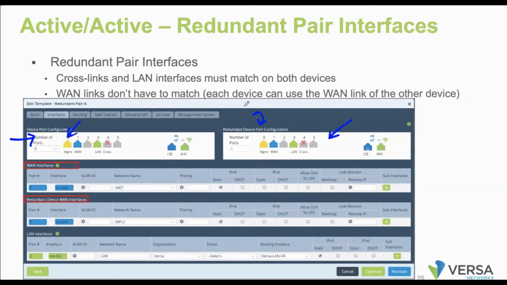The first interface is ETH0, which is a management interface. The next interface we are selecting as a WAN interface on the left side device. On the redundant pair, we are going to select any of the interfaces as the WAN interfaces. If one interface is connected to internet, we'll mention this WAN interface. If the other interface is connected to MPLS, we are going to mention that MPLS interface.